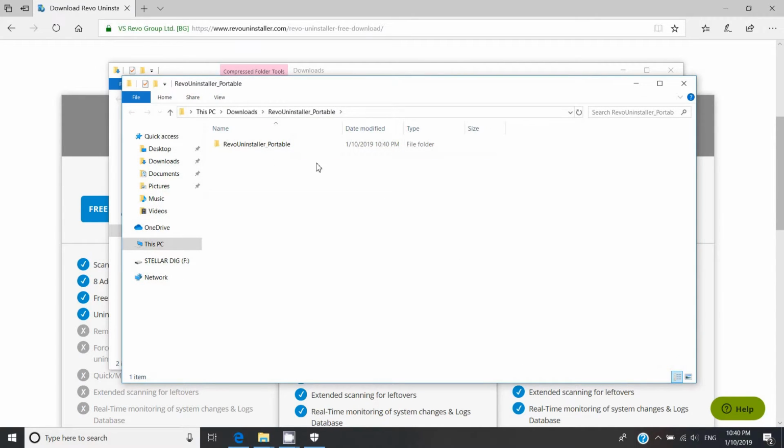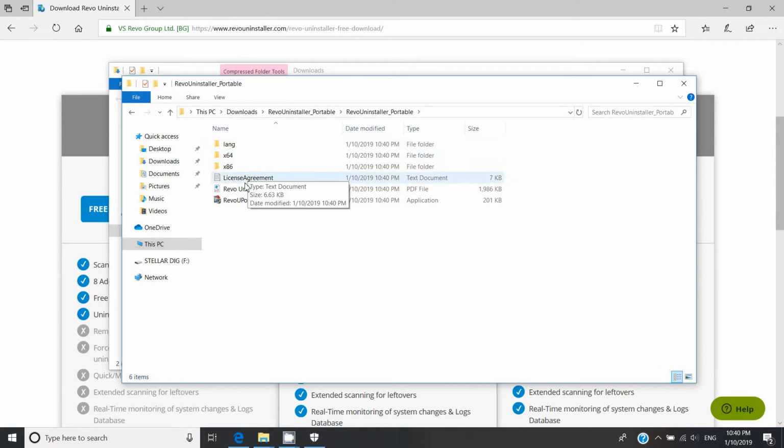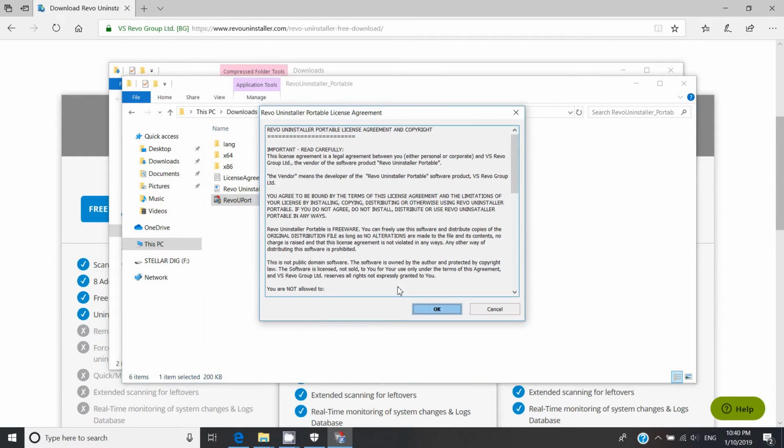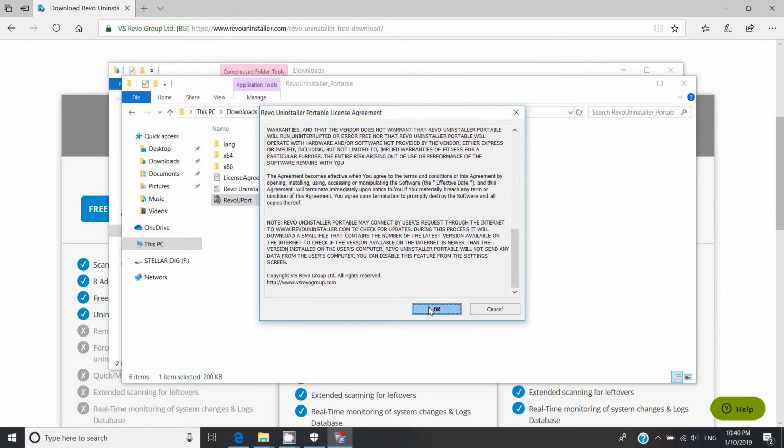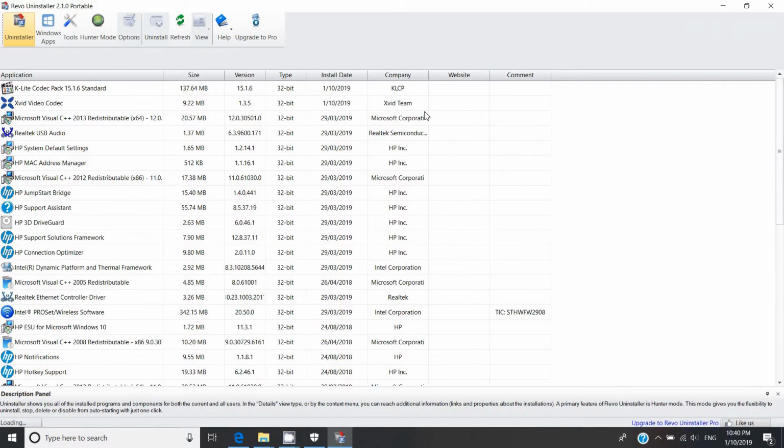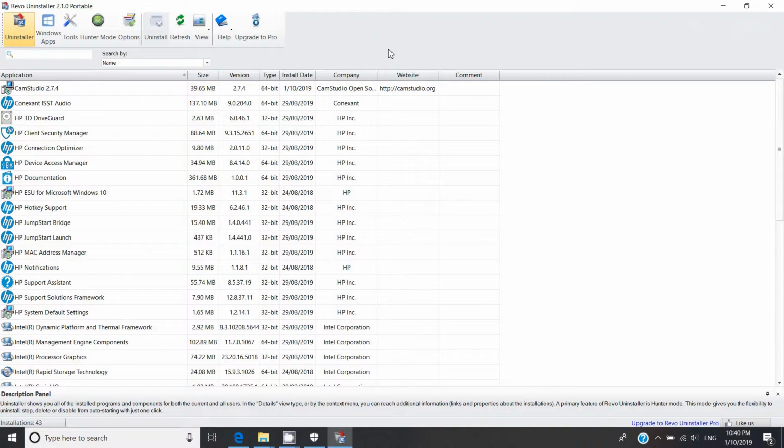And then we get our Revo Uninstaller portable folder. From there we can run the software. So the Revo Uninstaller, I'm going to run it as an admin. And there's some terms and conditions. We just press OK through that, and then we'll be greeted with a list of all the programs currently installed on the computer. Now this is a HP laptop I just purchased yesterday.